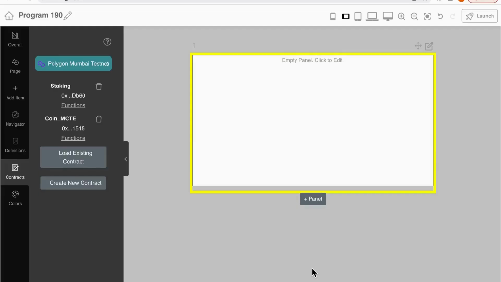I am starting here on an empty template. You can see that I have loaded two contracts here already. One is the coin contract and the other is the staking contract, where I had set referral levels to reward for referrals. If you do not know how to load contracts, please refer to the first video in our main series, or even the previous video in the questions series.